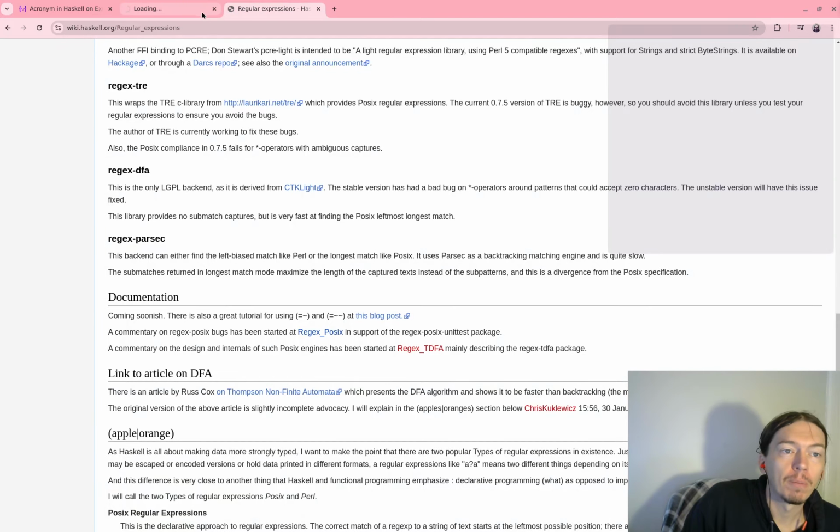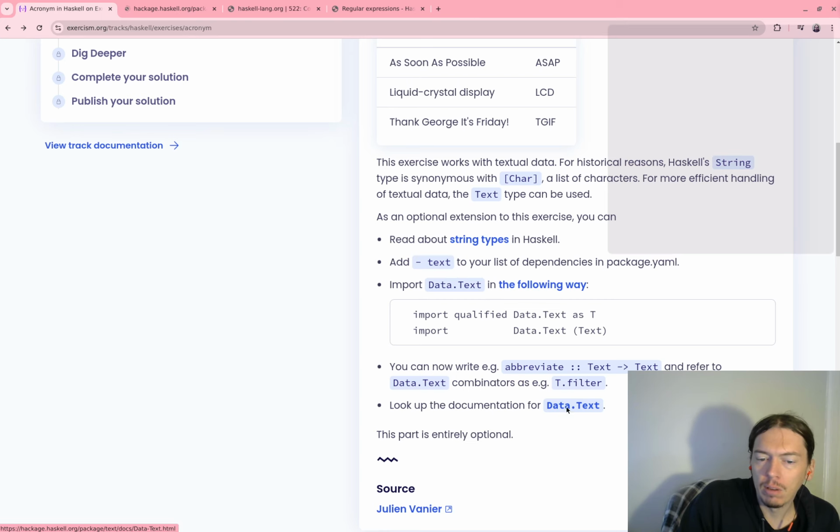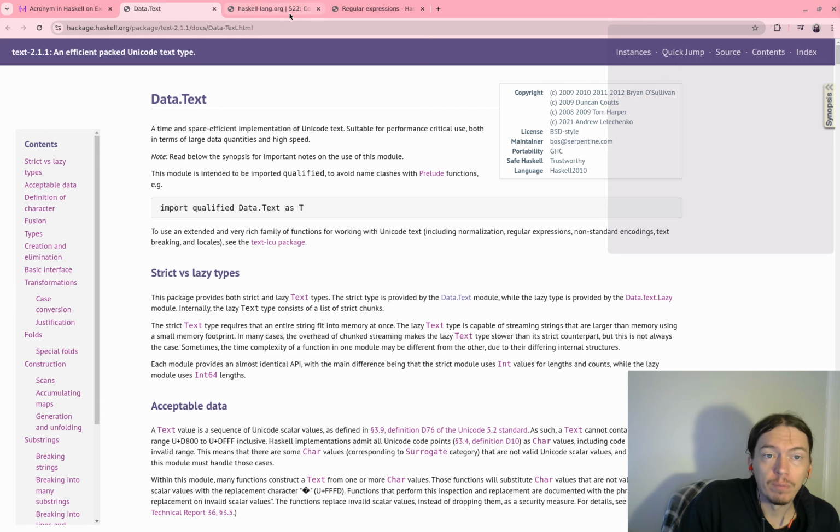It's not loading. Okay, import Data.Text. Wait, hold up. Add text to your list of dependencies. Import Data.Text in the following way. And you can now write abbreviate Text to Text and refer to Data.Text combinators. This part is entirely optional. Huh. Okay.